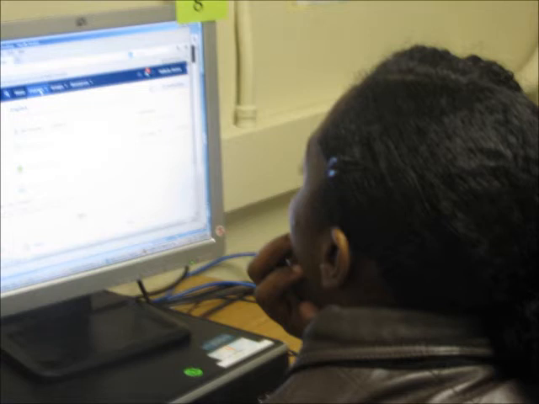Slaughter's office. You can use it for unit review. You can use it for a variety of learning activities.